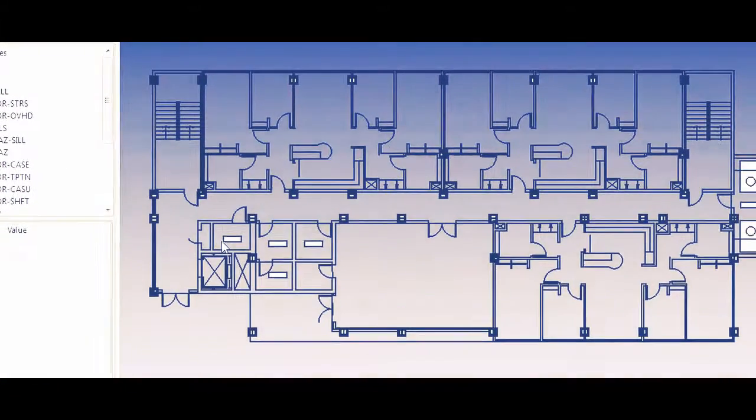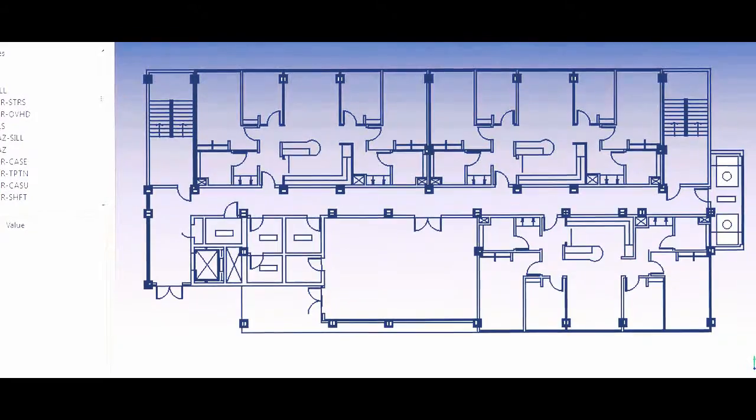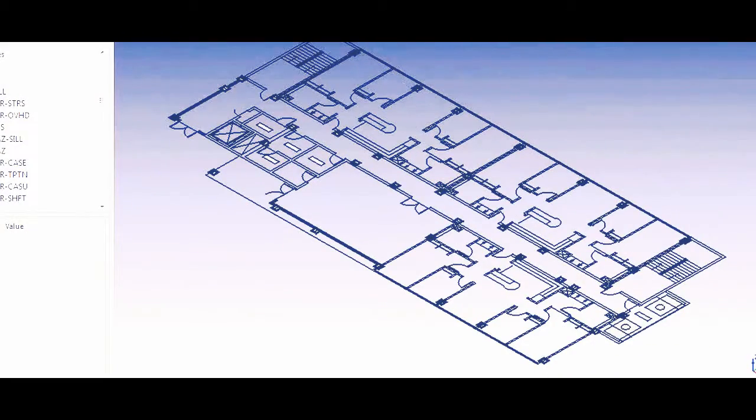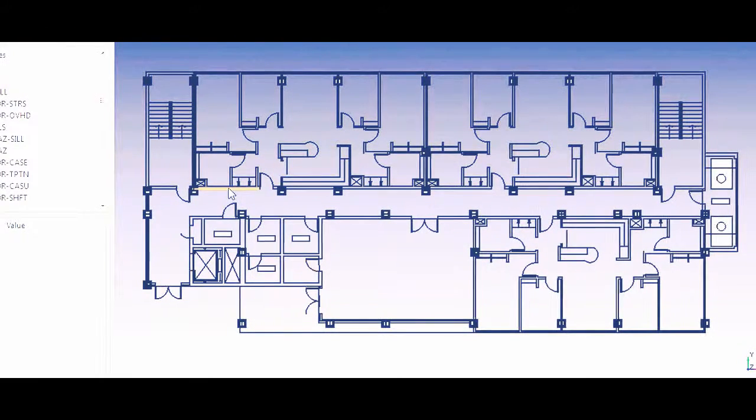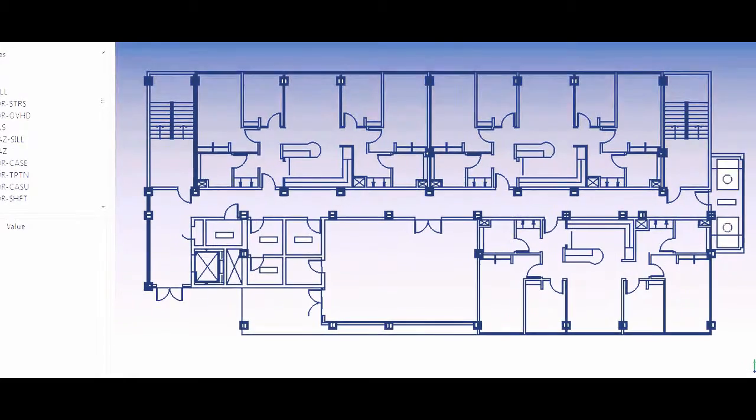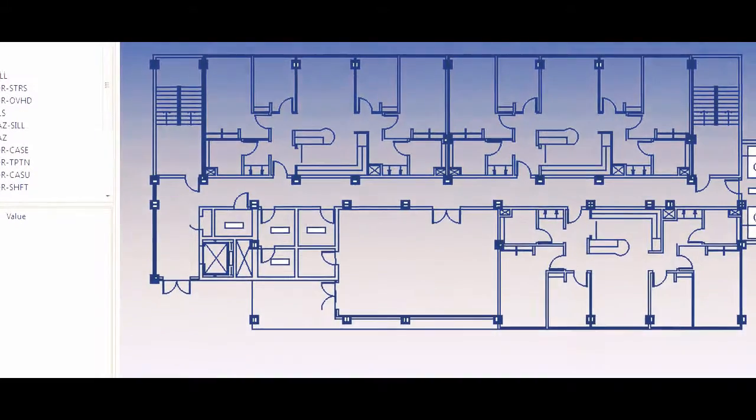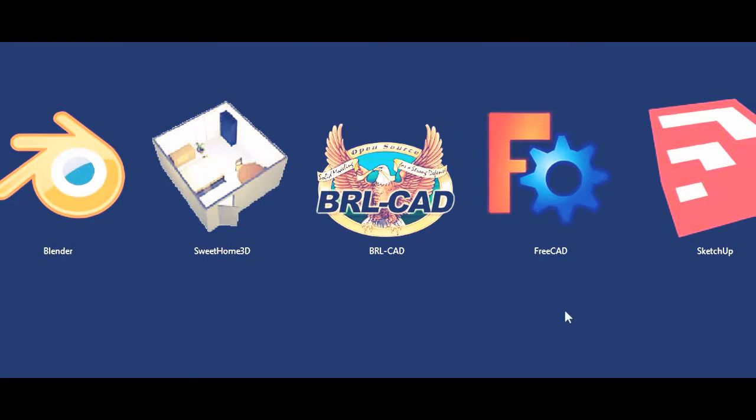FreeCAD's also 2D and 3D. You can do a lot of the same stuff you can do with BRL-CAD or with AutoCAD, and this is just a simple layout for a building, but you can do some pretty amazing stuff if you know what you're doing, and I don't, I'll be honest. But there's a learning curve involved with all of this software, and if you want to invest some time learning these CAD programs, you can create some very useful things with them.